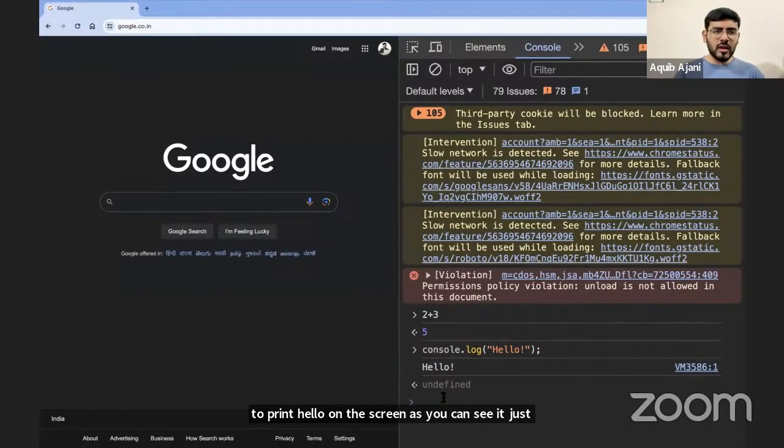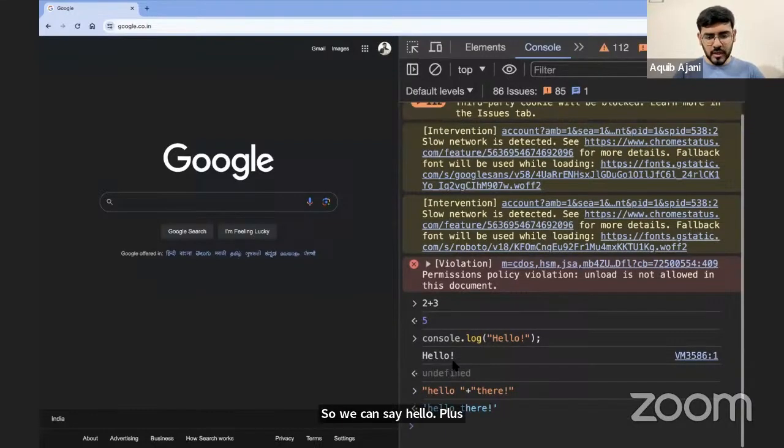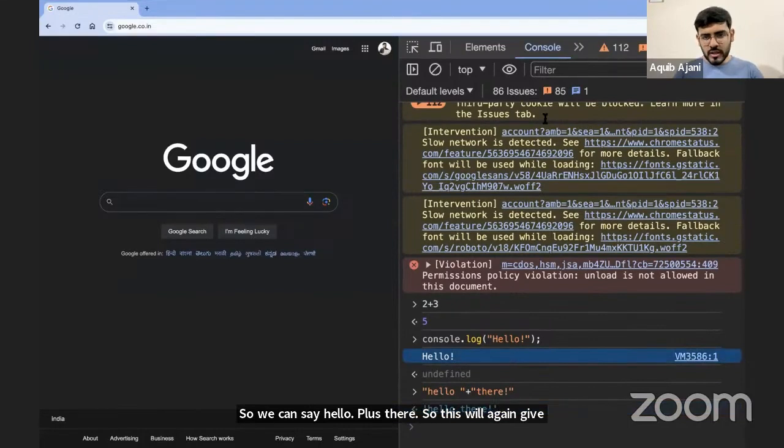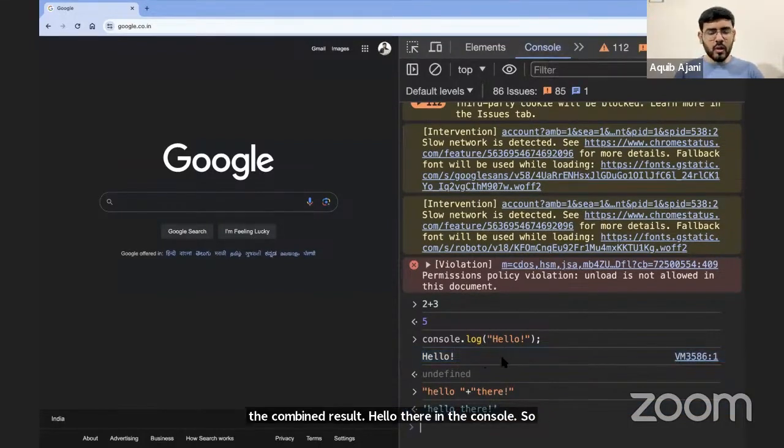So just like this, we can write a bunch of JavaScript and everything will work fine over here as well. So we can say hello plus there. This will again give the combined result, hello there, in the console. So this area, the console, is what we also see in the terminal in VS Code. That is called the console. This is where all the output from the code will typically be.